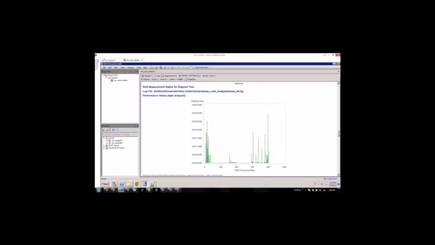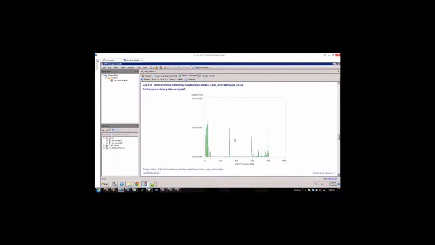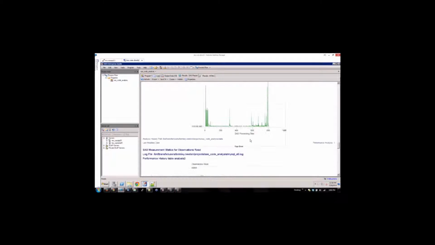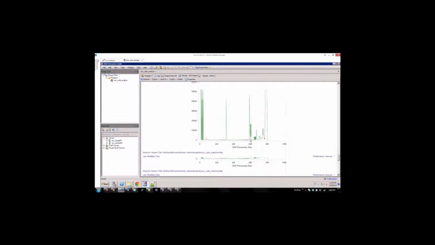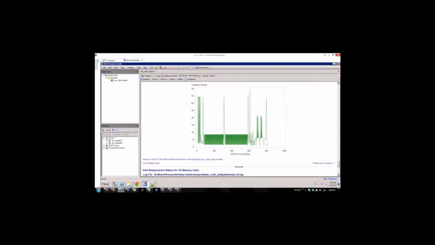And there are just some other basic operating system values included here. System time, user time, observations read, written, and variables written.